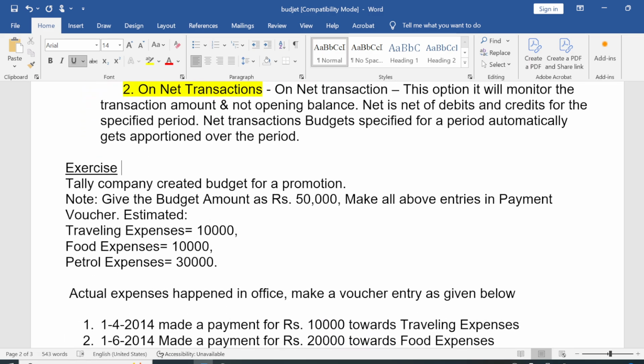Exercise, practical. So here is one example. Practical example: Tally company created budget for marketing or promotion and expected the following. Give the budget amount 50,000, make all the entries in the payment voucher. Expected traveling expenses 10,000, food expenses 10,000 and petrol expenses 30,000.